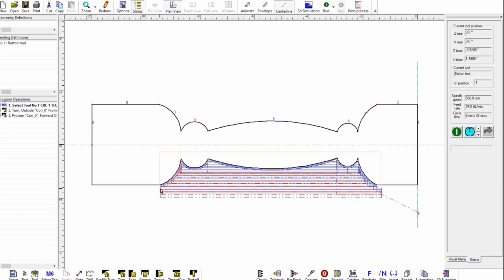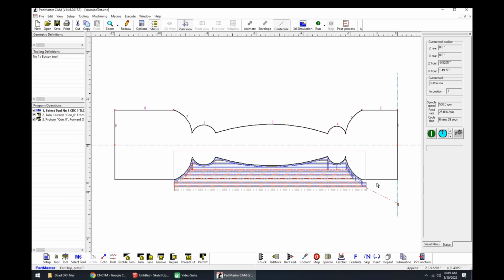Run again. But the finish pass ends right there. In other words, the tool will go in and come out here and go back home. So we're all done right there. That is the tool path defined.